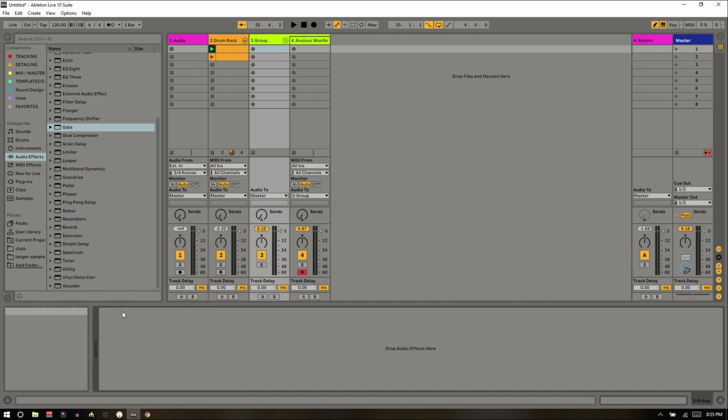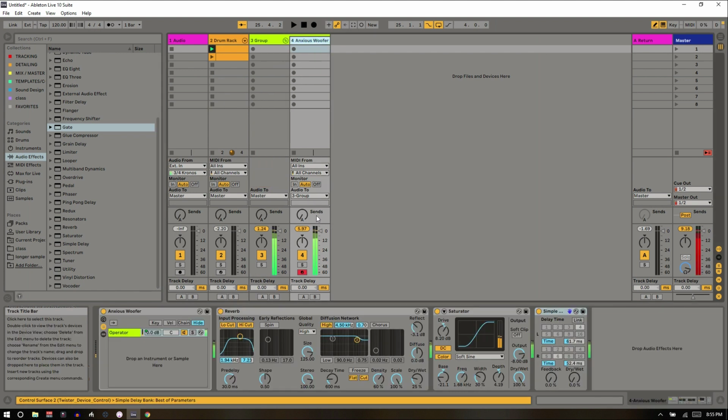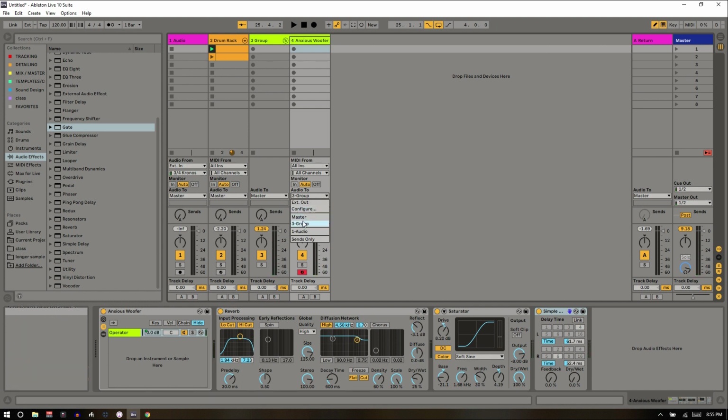So we keep tracing from the beginning of our signal chain, keep going through, right? We've determined that our track is working fine because this is pumping green. Look where your track's going to. Is it going to the group? Check your group. Is it going to the master? Check your master. It might be going to sends only. If it's going to sends only, this will turn blue and you might not hear anything. And the reason is because it's only going to go to the sends.